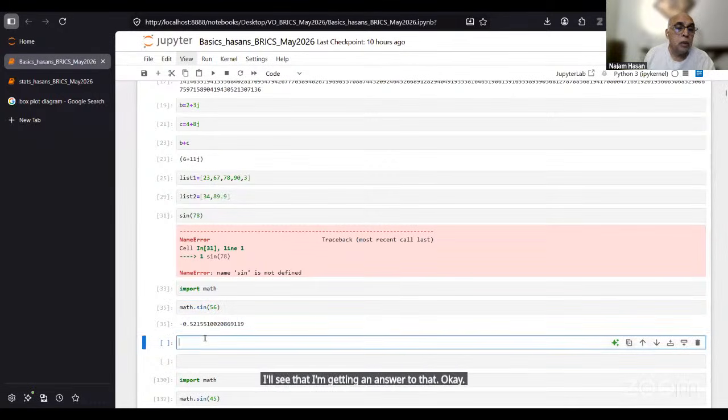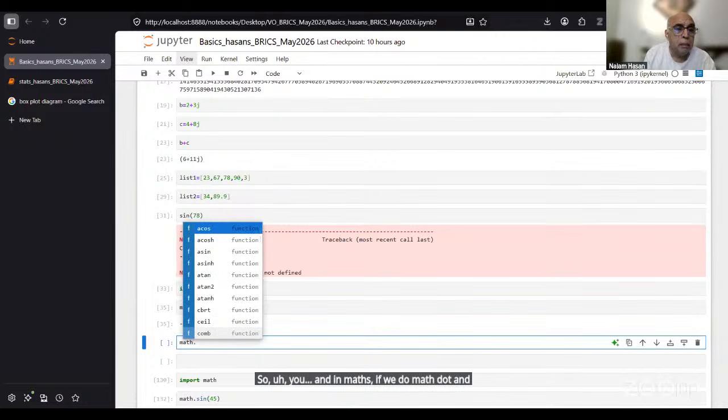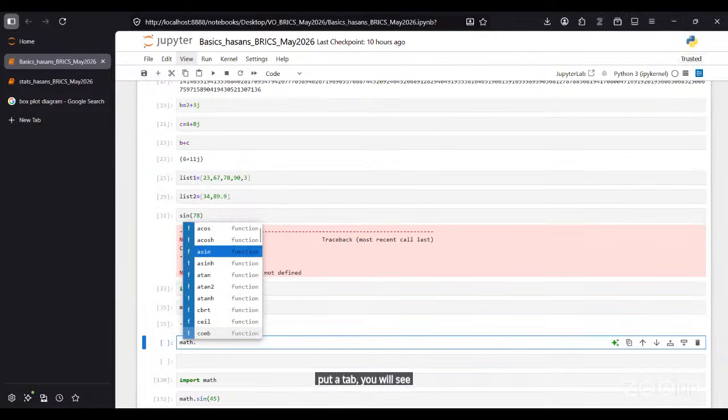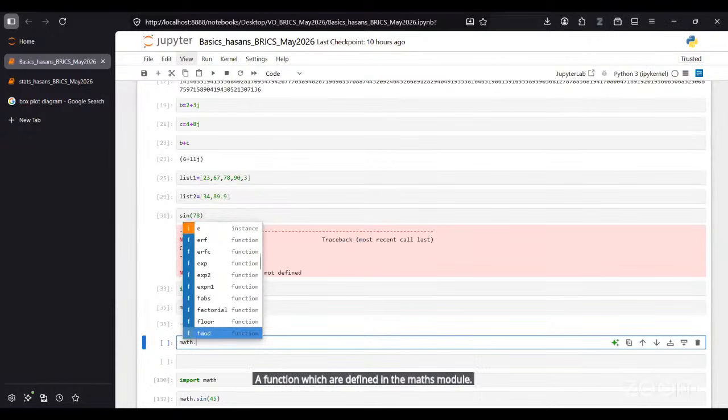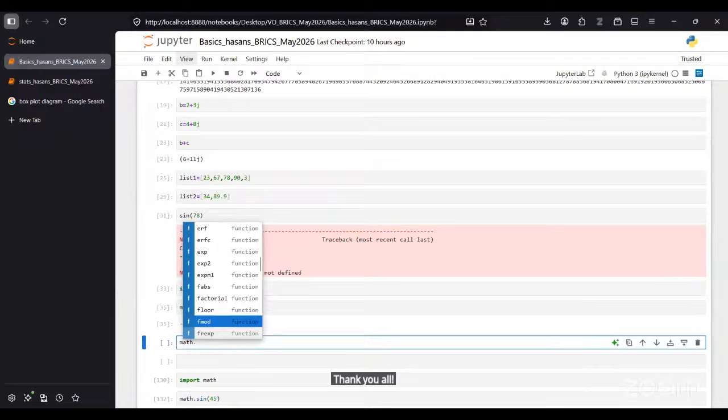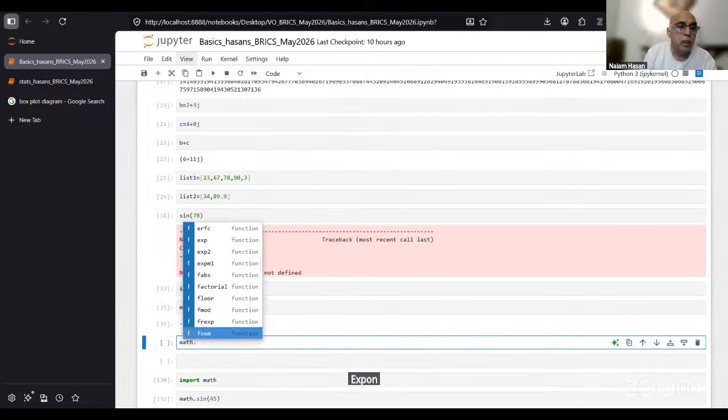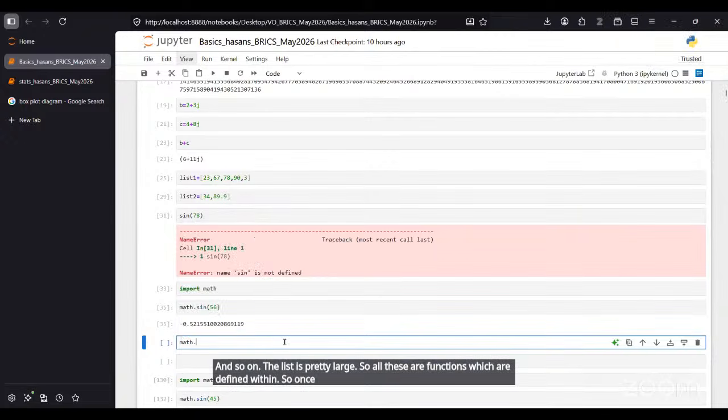Okay. So in math, if we do math dot and put a tab, you will see that there are a host of functions which are defined in the math module, and you can use any of these: exponential, sine, floor, and so on. The list is pretty large. So all these are functions which are defined within. So once I've imported math, it gets.